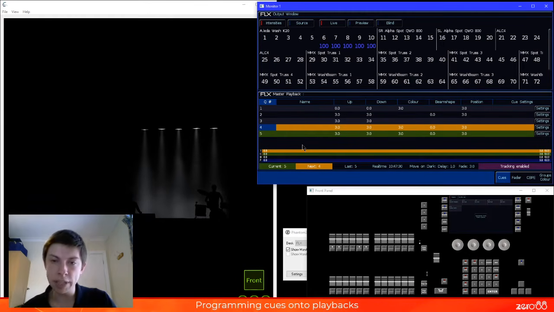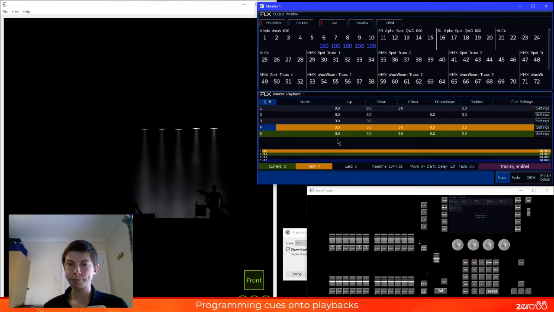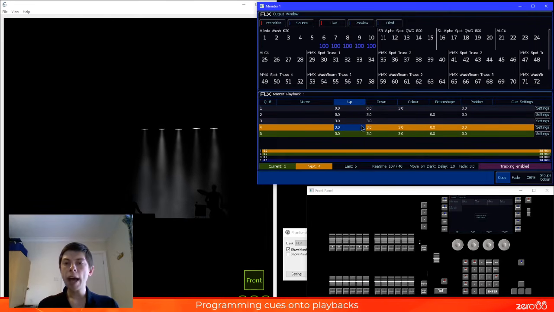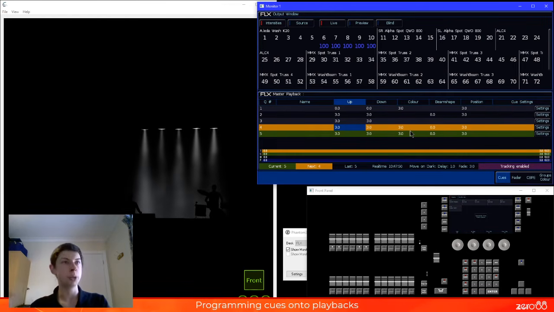Now let's take a look at some of these fades we've got available to us. For every cue, you have an up, a down, and then a colour, beam, and position. And colour, beam, and position, that's all fairly self-explanatory. When you press your go button, that is the time it will take for your fixture to get from its current value to the programmed value.